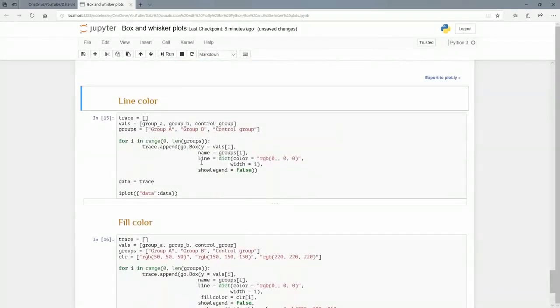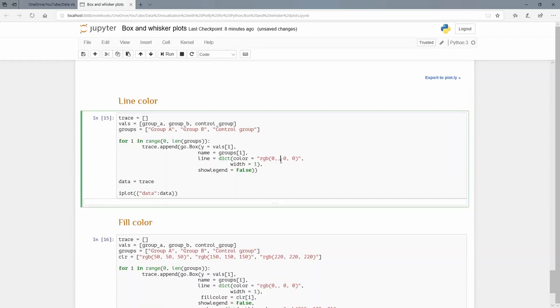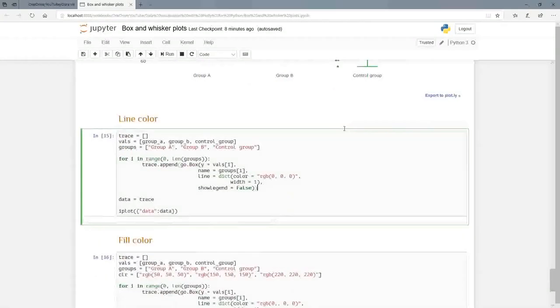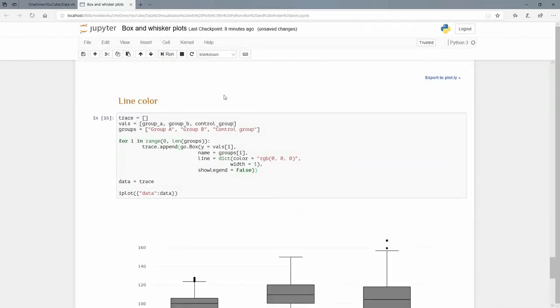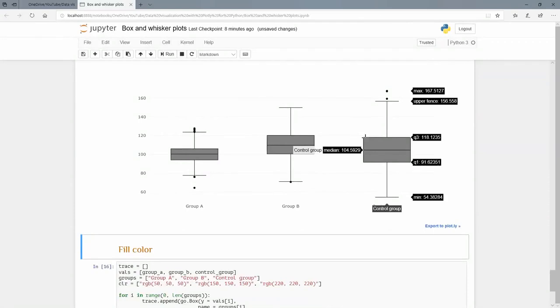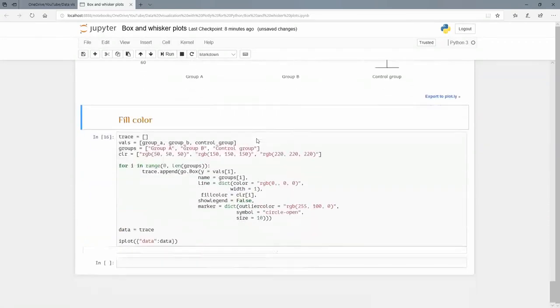Let's play with the line colors. Nothing really changed. I'm going to introduce line, and that's a dict with a color, and we're going to make this black, 0, 0, 0. There we go. That's this black with a width of 1. We're not going to show the legends, so I can also take away the legend that we have here on the side. Let's run that, and there we see that everything is now in this grayscale, which perhaps is a better way to submit for publication.